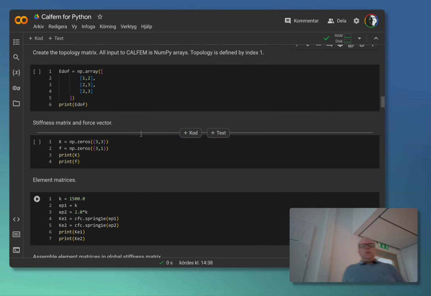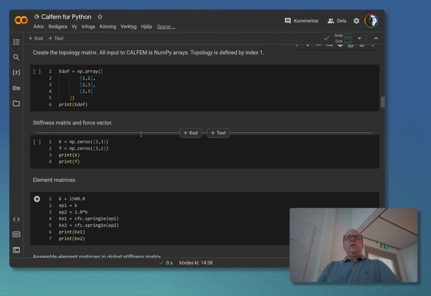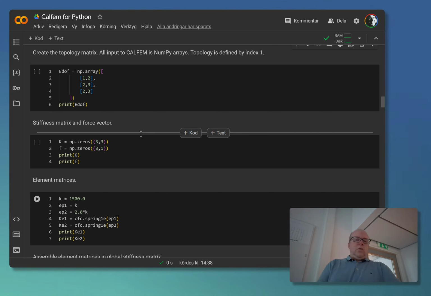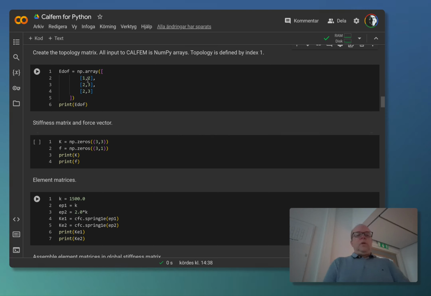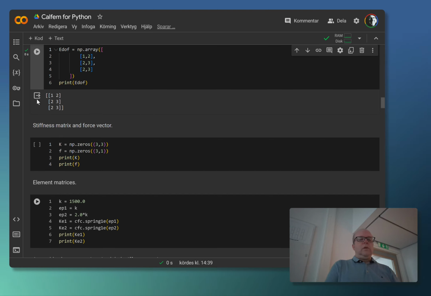First thing we have to do is define the topology array. And here is one thing that is actually similar to MATLAB. CALFEM for Python does not use zero-based indexing. So if you want to define degrees of freedom, we use the same concept as in CALFEM. We start with 1, 2, 3, and so on. We don't start with zero. So element 1 goes from 1 and 2, element 2 goes from 2 and 3, and element 3 also from 2 and 3. So there's a shared node there. If you print that out, you can see we got this array here.